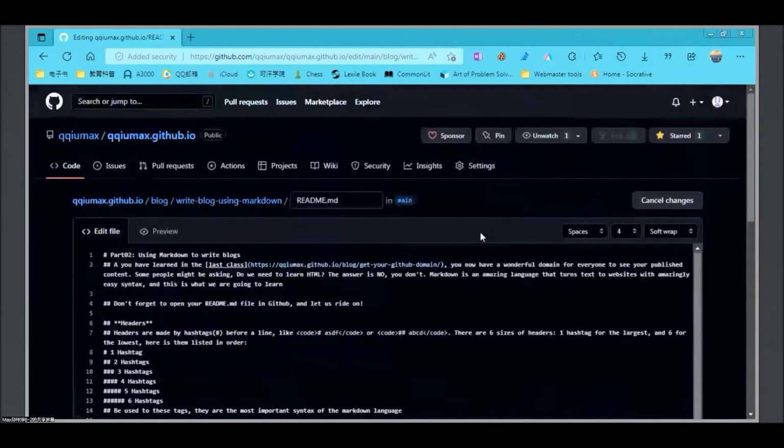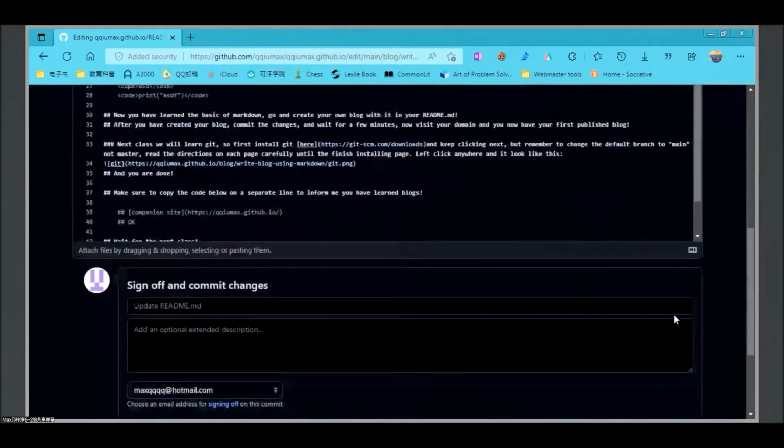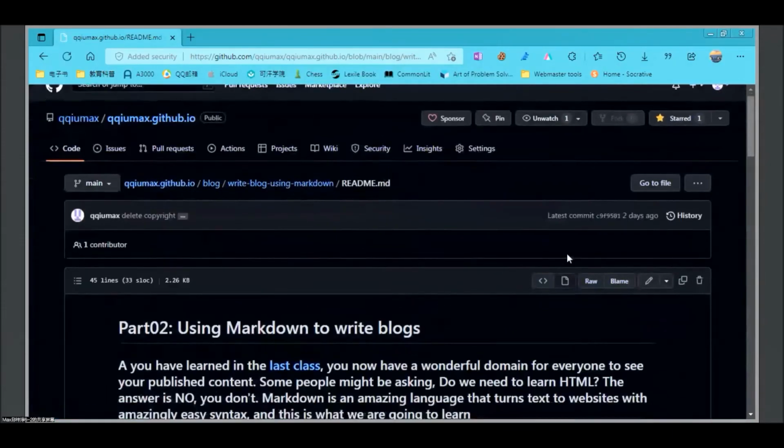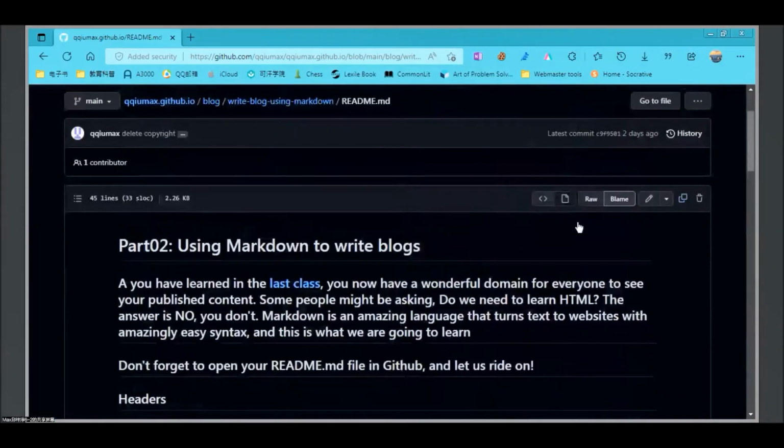So those are really the basics of Markdown, but they are enough. Really, they are enough for you to write a blog. So now let's see how the site works.